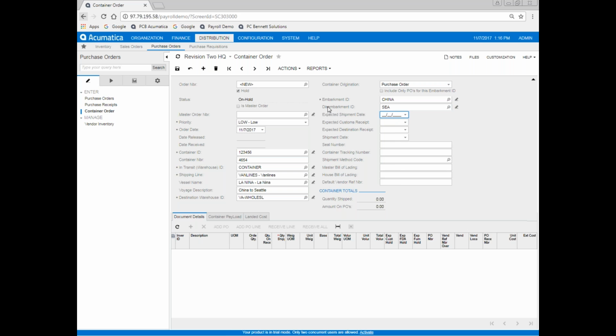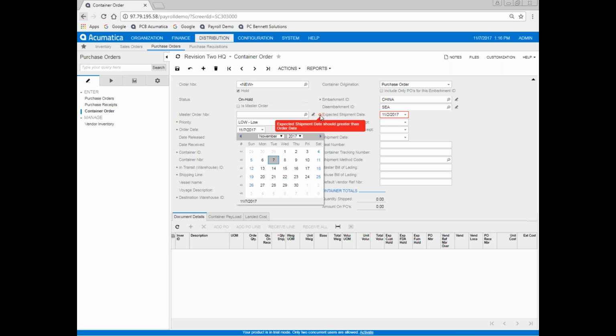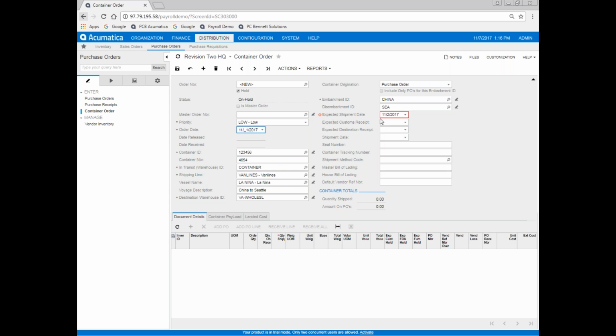So when do we expect the container to ship out? Let's just say the 2nd. Oh, the error I'm getting here is that the shipment date should be greater than the order date. So I need to change my order date here. And now I can say that. Should be okay now.